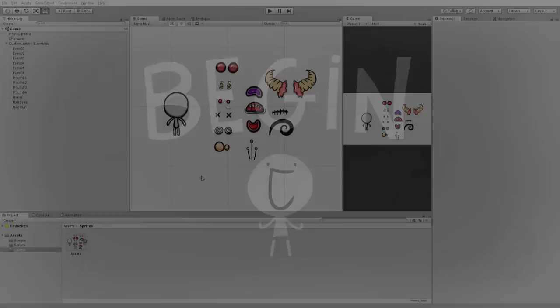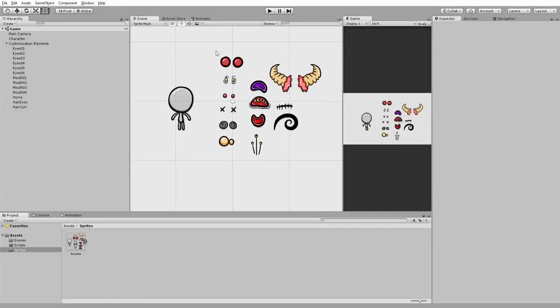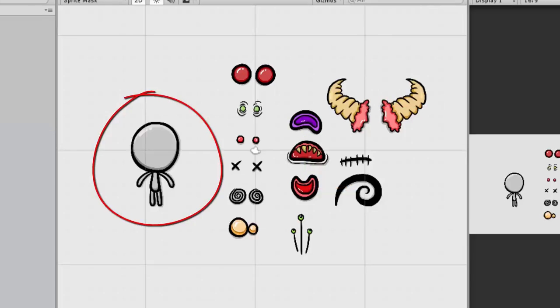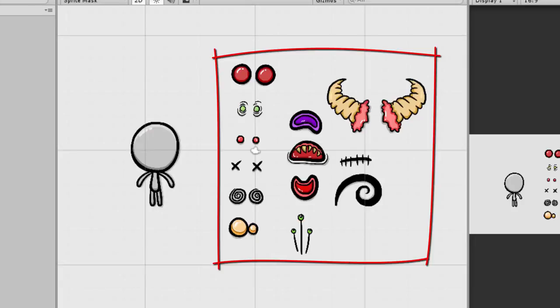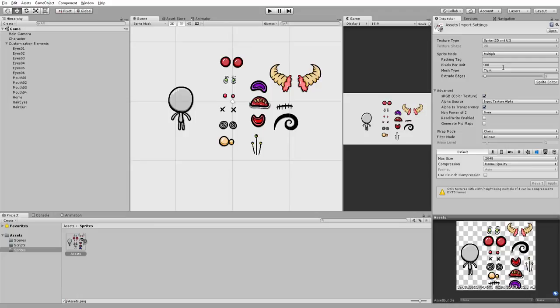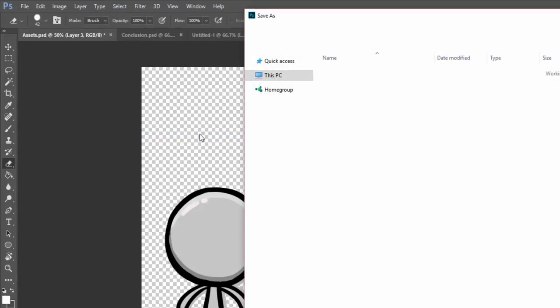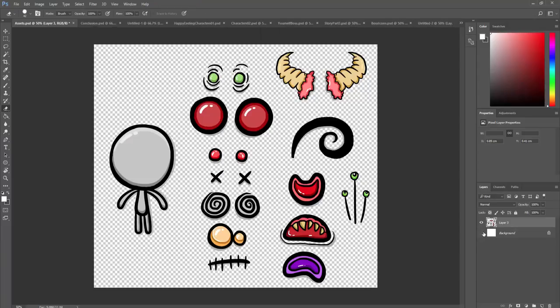So I have a Unity project opened up, and inside the scene I've placed a bunch of sprites. This grey little dummy will act as the character we wish to customize, while the other assets serve as bits and bobs we can have fun placing on our character. Now, all assets were made using Adobe Photoshop. I then exported the file as a PNG with, of course, a transparent background.